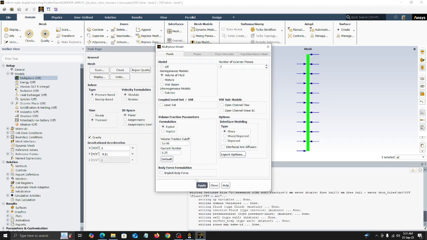We will select VOF, then we will choose the implicit. So there are two options in formulation, explicit and implicit. Explicit means uncoupled momentum and pressure equations, which means unsteady simulation. Explicit solves the momentum and pressure equations individually, and in the implicit formulation, pressure and momentum equations are solved together.